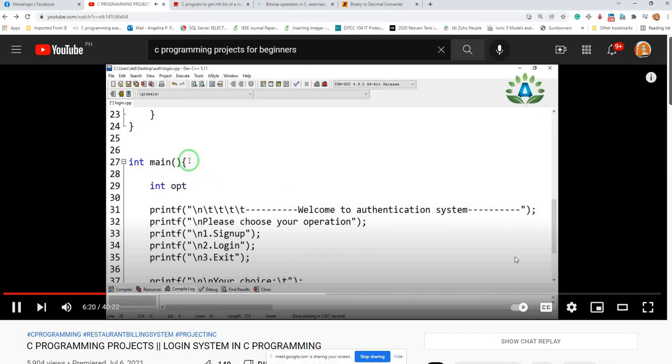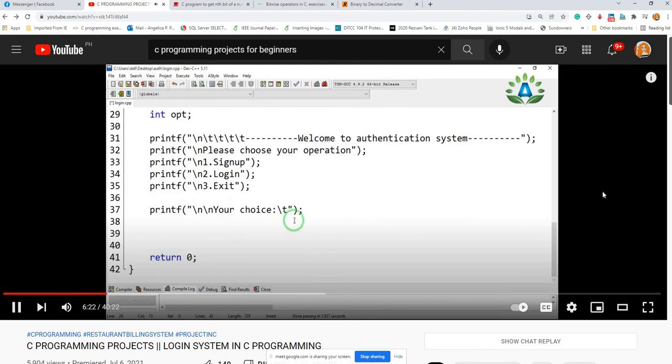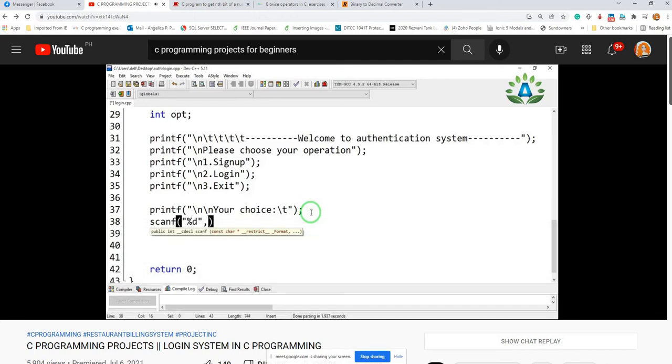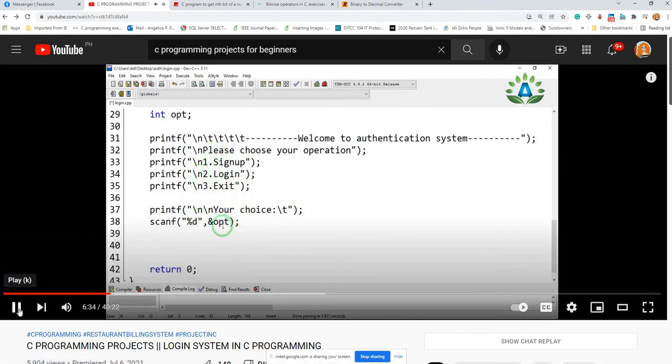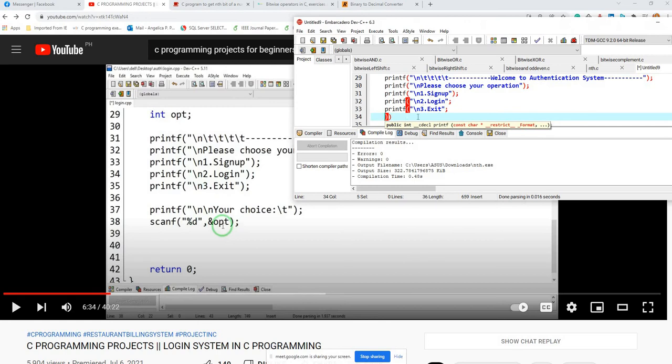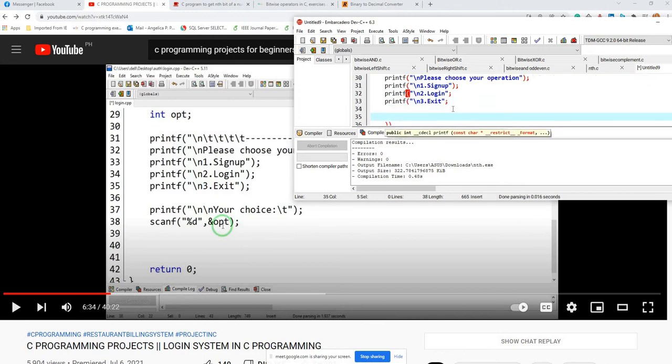int opt. So, and we are going to scan this. So scanf %d and &opt. So this will take the input from the user. Okay. Exit. And then exit. Okay, printf.